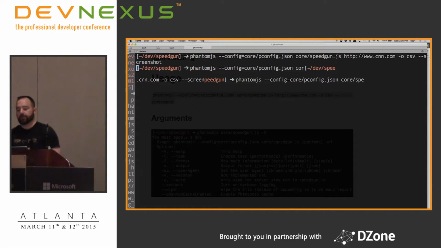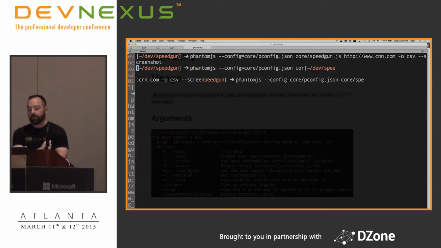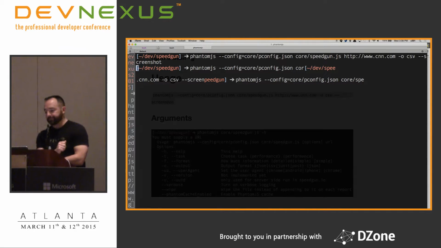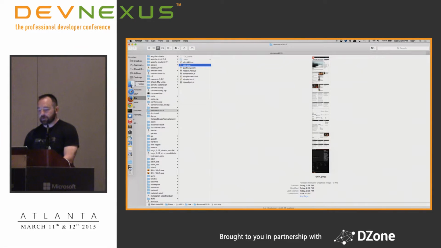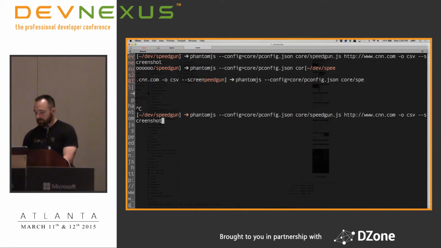So what I'm doing right now is I'm loading the same CNN website that I loaded with that simple script we wrote, CNN.com. But this time I'm going to produce a lot better results, and it's still loading. Okay, maybe that's not the best site to load over the conference connection.